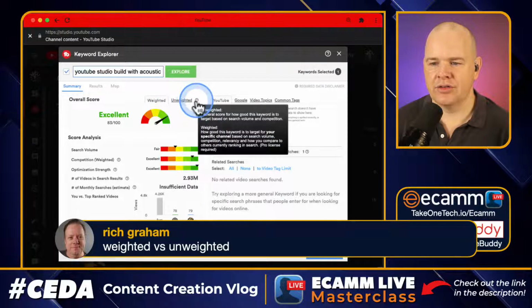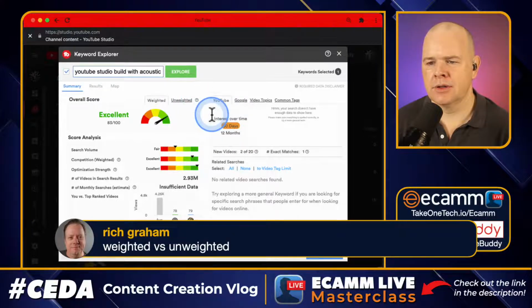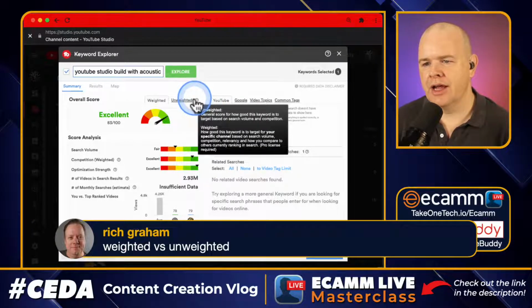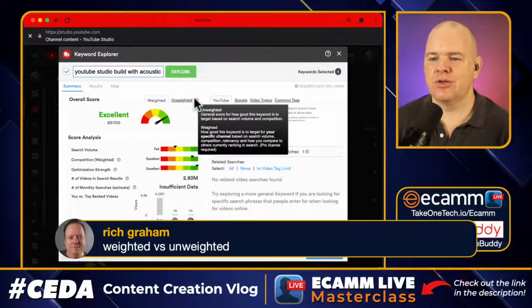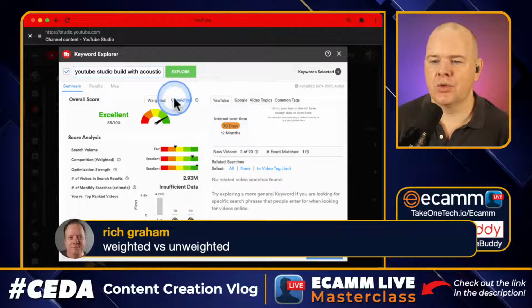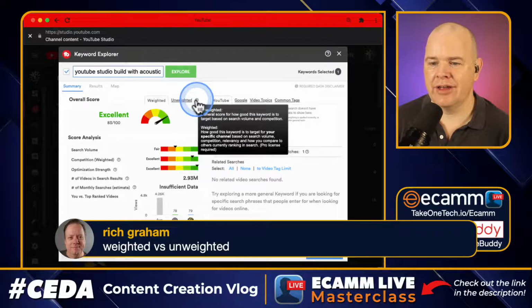So if we look at what it says just here, in fact, oops. Oh, can't get that off the screen there. General score is for how good this keyword is to target based on search volume and competition. For the unweighted. Weighted is how good this keyword is to target for your specific channel based on search volume, competition, relevancy, and how you compare to others currently ranking in search. Yeah, and it just does point out there that does require a pro license.